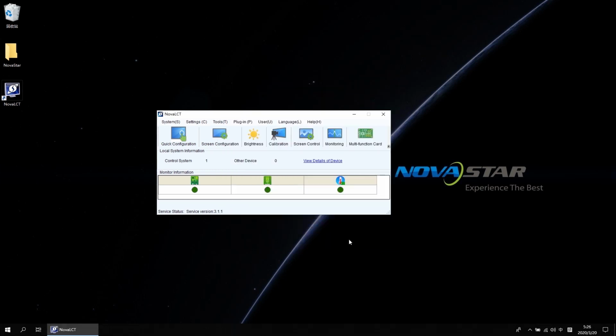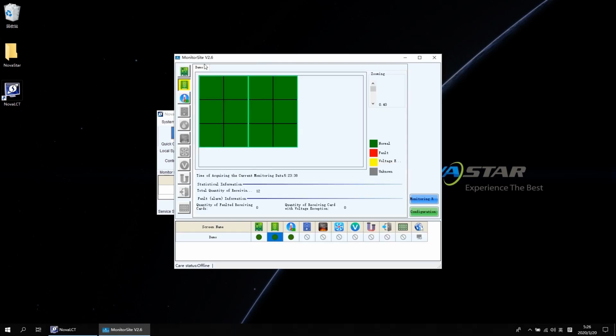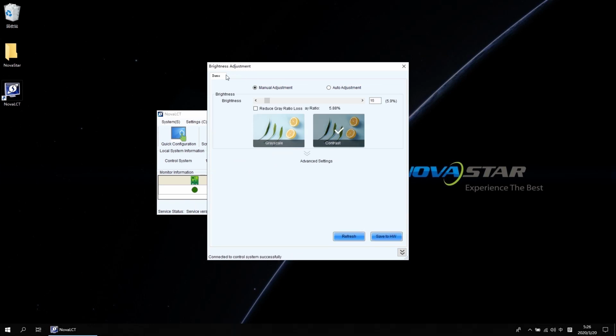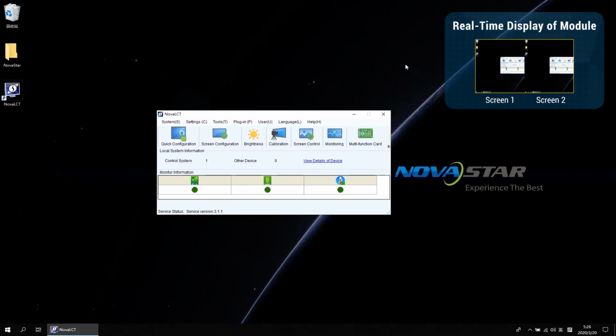Now let's go back to the monitoring and brightness interface to see what happens. Both monitoring and brightness interface we got is one combined screen tab. And we can adjust the two screens' brightness at one time. Please note here, just one controller is used to load two screens. If several controllers are used, it is the same principle.